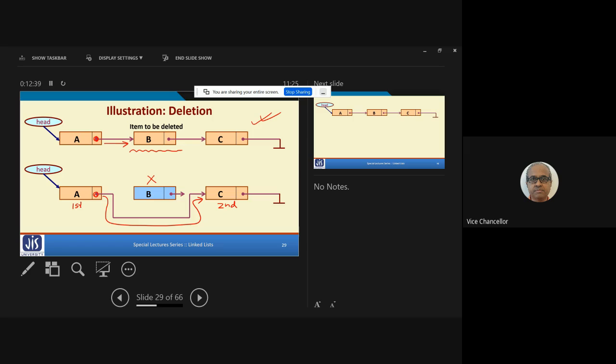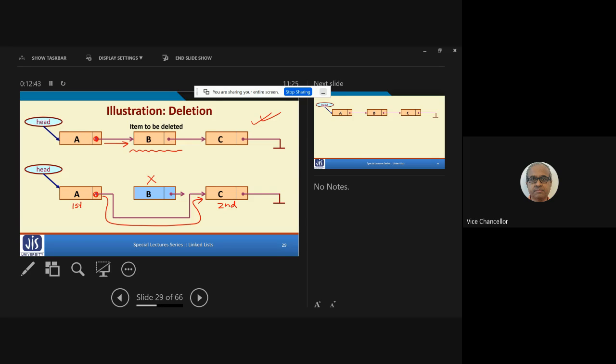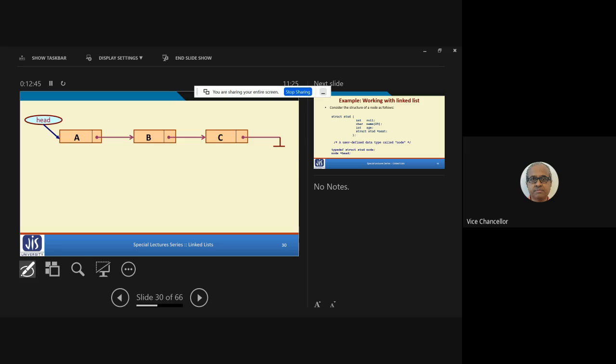So this is a scenario where you are deleting an element in the middle of the list, right? So again, let us consider the three different scenarios. First scenario is delete a node in the middle. This already I have explained in the previous slide. Let's say the node B. So then we have to modify one pointer, A.